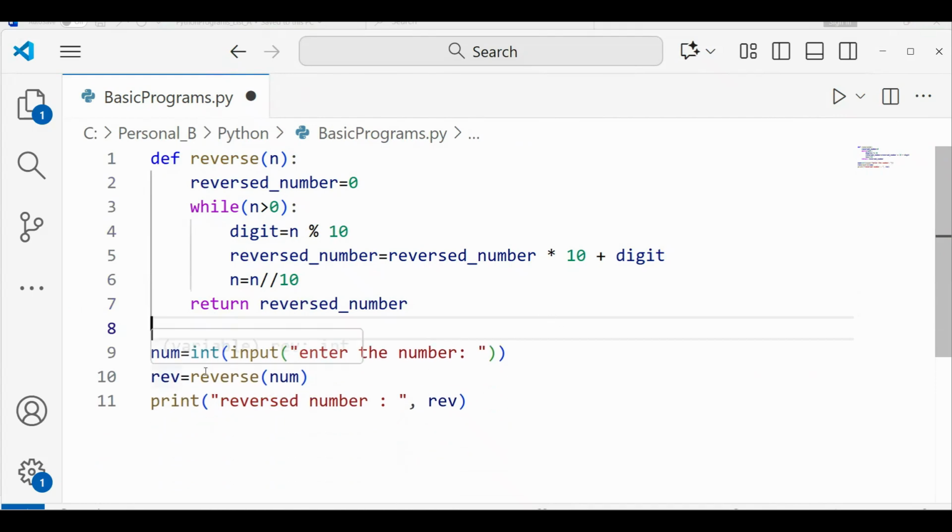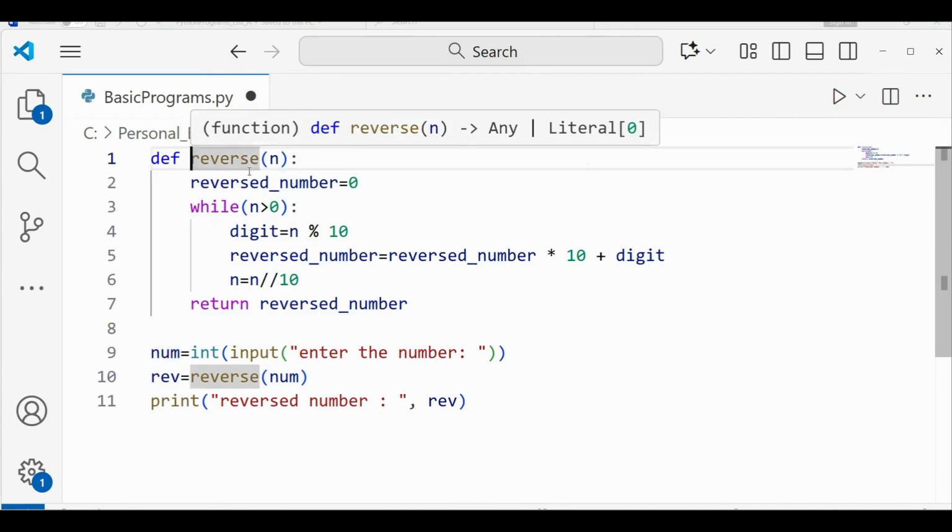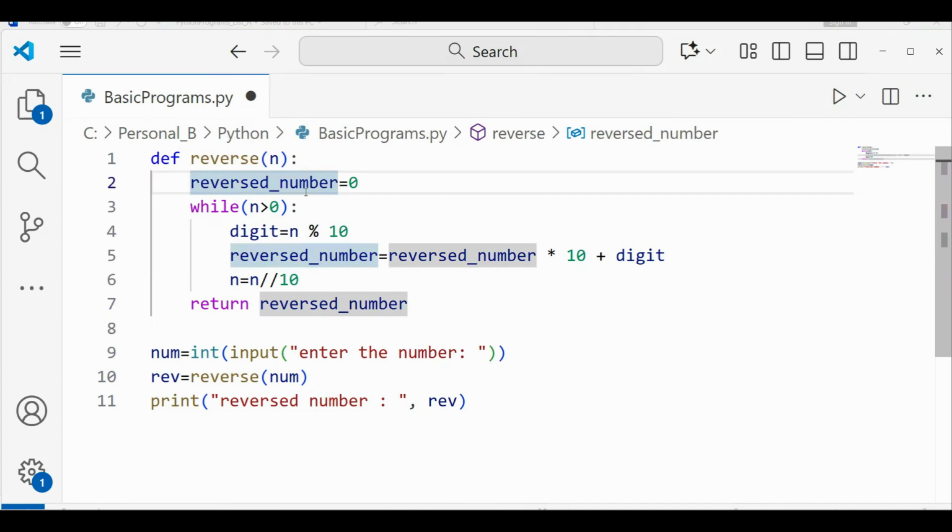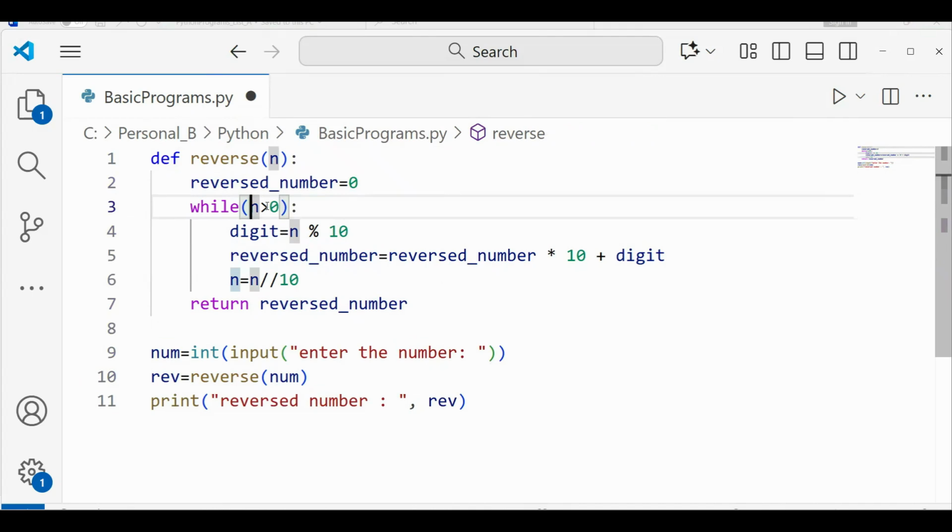This is the program. First, we are taking the user input, enter the number. This is a function called reverse. We are passing the number. This is the function definition. Initially, in the function definition, reverse number equals 0. In the while loop, there is a condition n greater than 0. Whatever the passed number, that should be greater than 0.